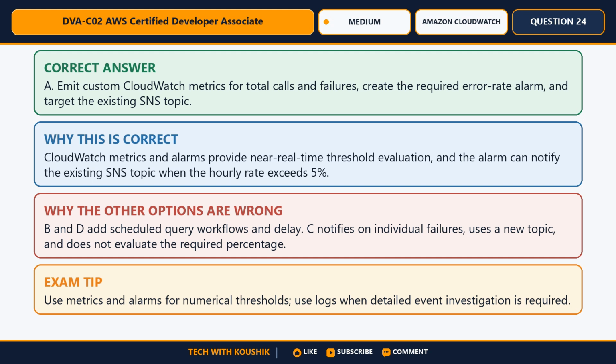Why are the other options not correct? B and D add scheduled query workflows and delay. C notifies on individual failures, uses a new topic, and does not evaluate the required percentage. Exam tip. Use metrics and alarms for numerical thresholds. Use logs when detailed event investigation is required.